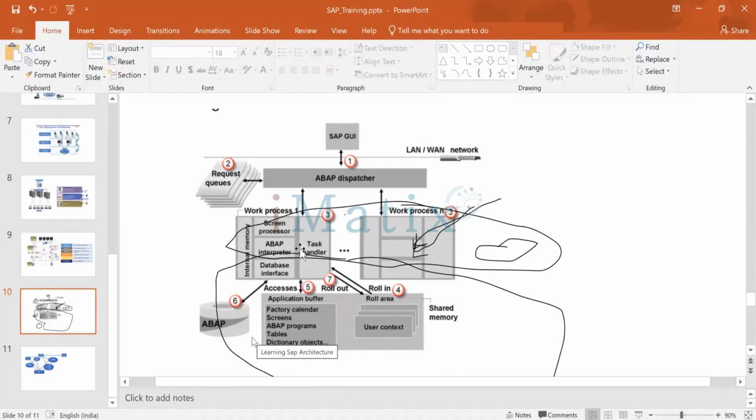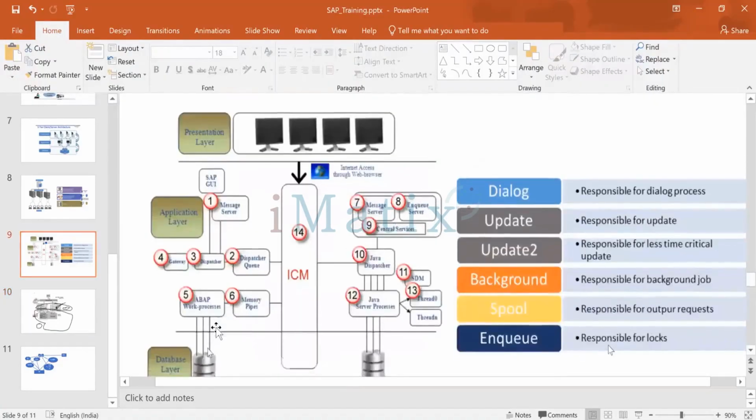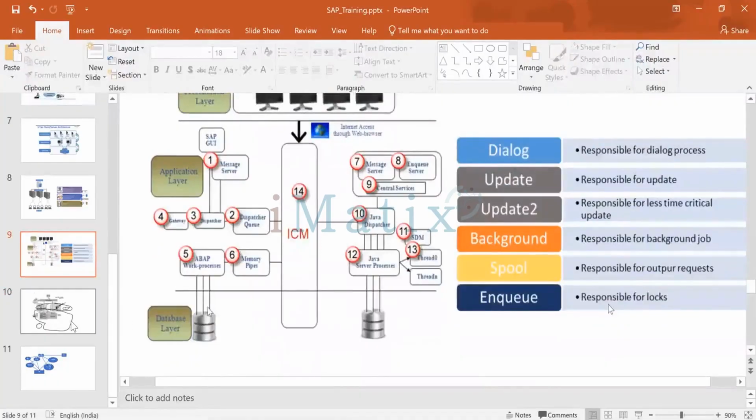This will be the shared memory. This was a 3-tier comp.